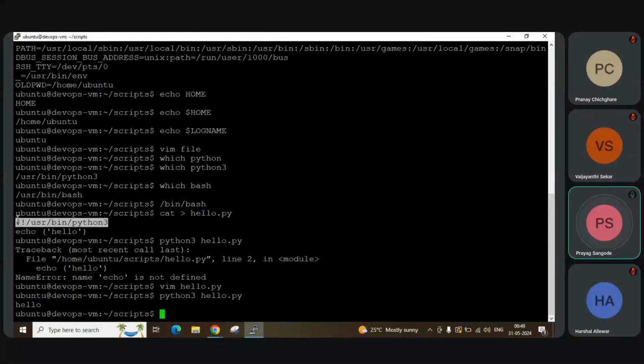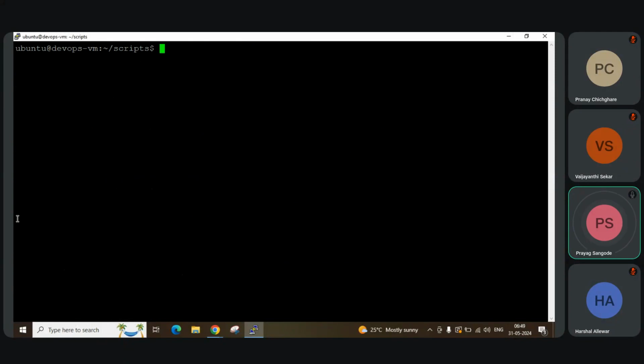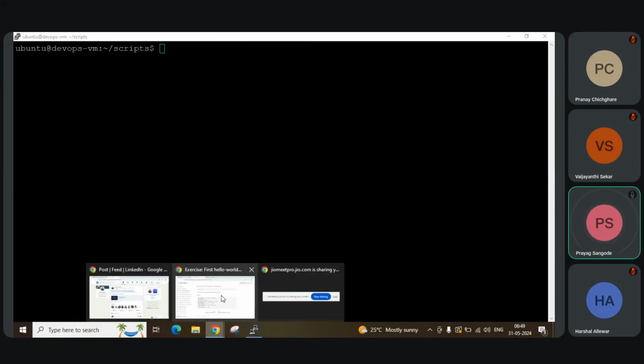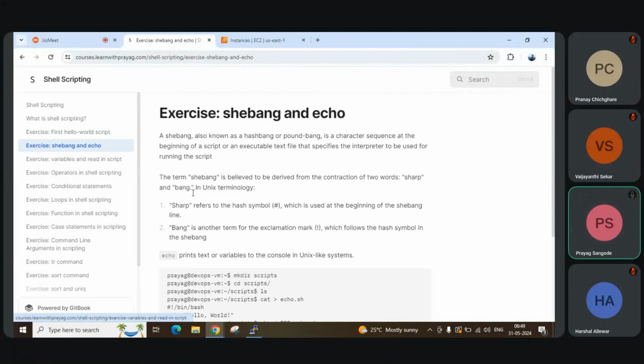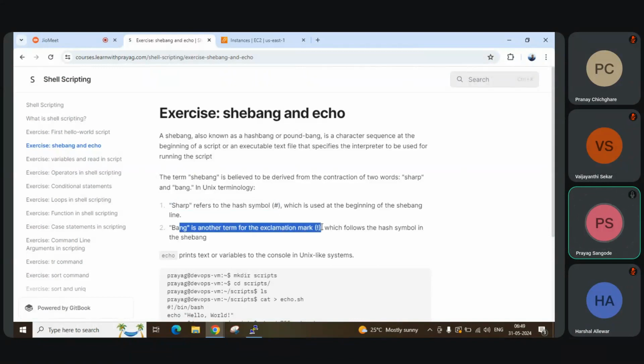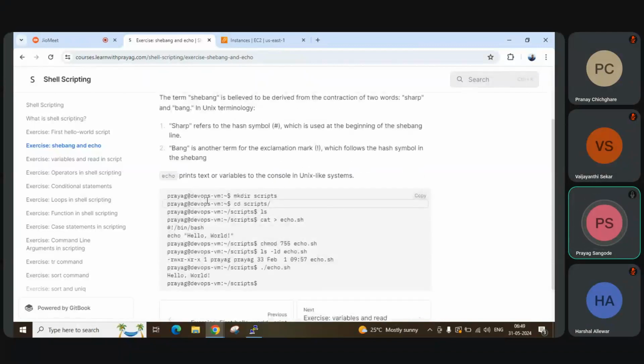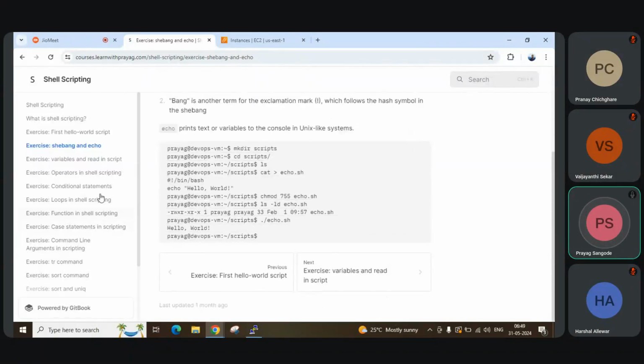So our first script is done. The same thing is explained here, shebang and sharp. The sharp symbol, hash, represents a shell, that's why it's called shebang. And we have done the hello script.